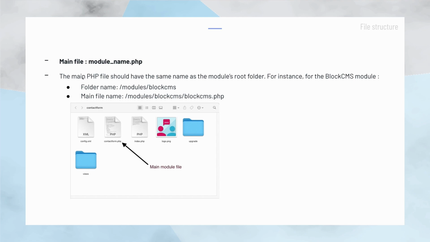modulename.php. This main file should have the same name as the module root, as we said at the beginning of this episode. For instance, if we take the example of the block CMS module, then the folder name must be under the modules directory, the main wrapper, the blockcms directory. And our main file should be under that directory and called blockcms, all in lowercase. And I do insist on that. Don't ever write any capital letter in this file name .php.